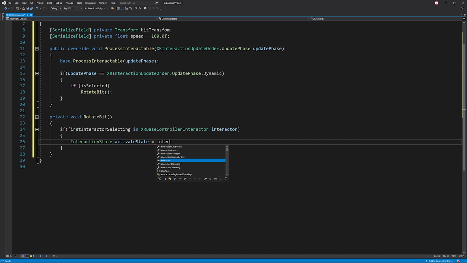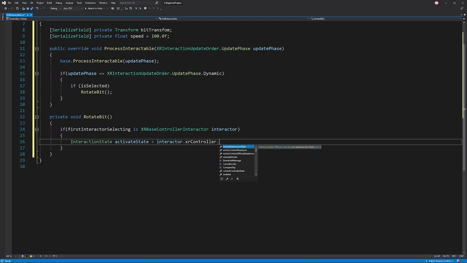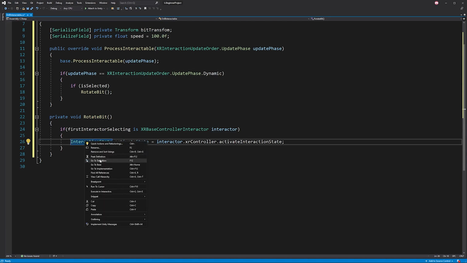And we have the interactor that we've cast. We have a reference to an XR controller. And then we have interaction states, I believe for select, activate, all that good stuff. So we specifically want the activate interaction state. And let's take a closer look at what kind of information this has.